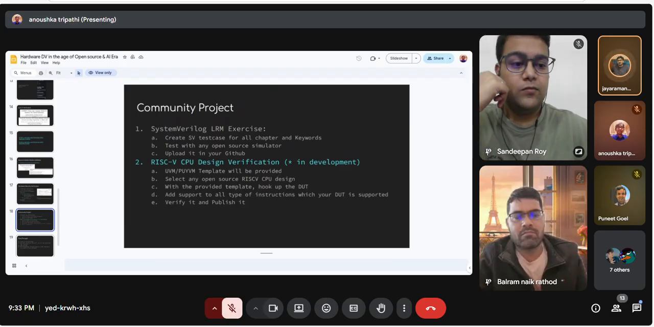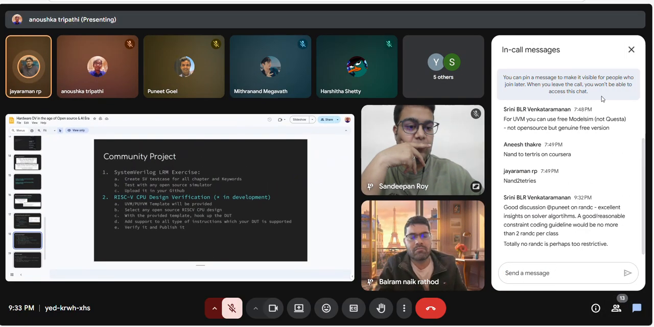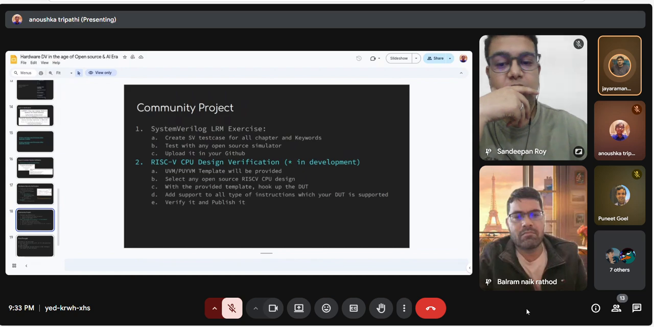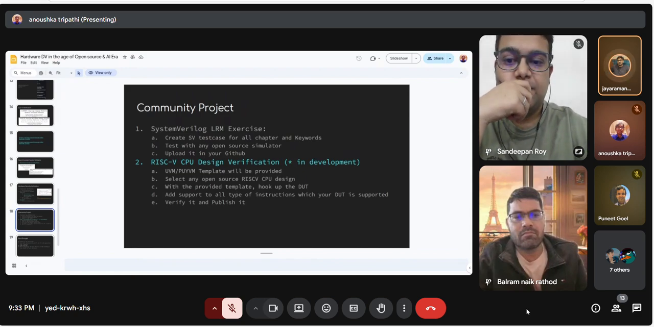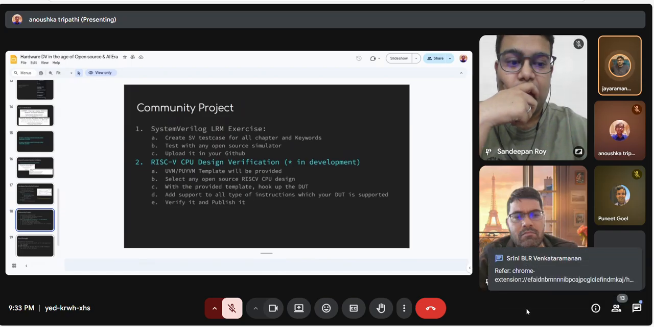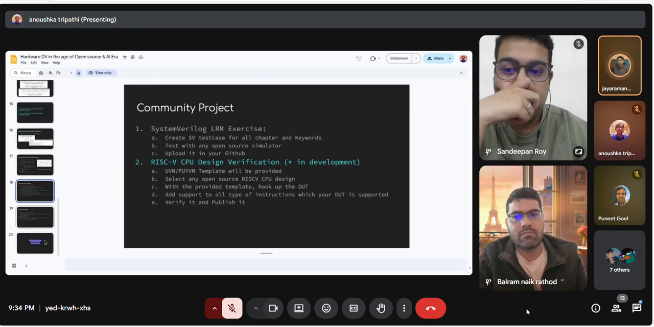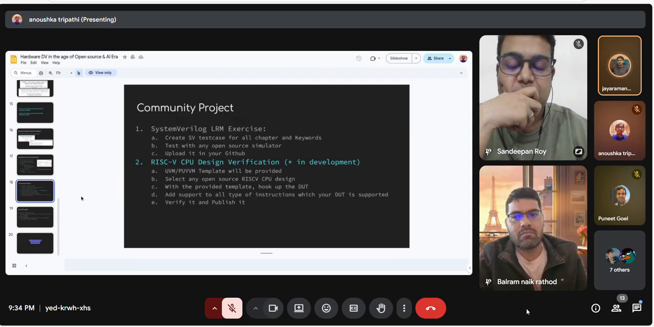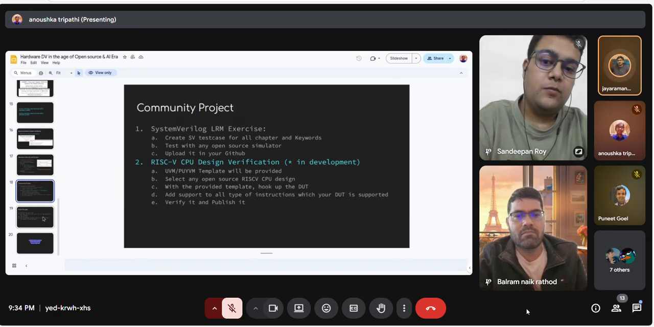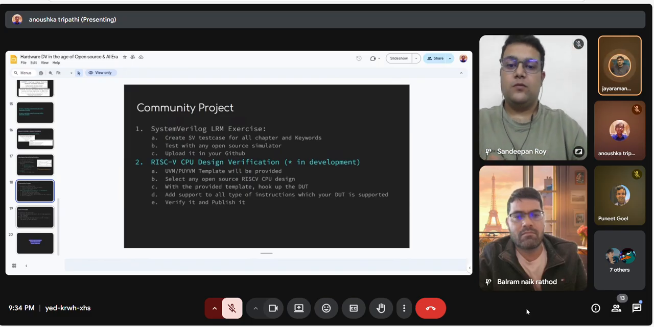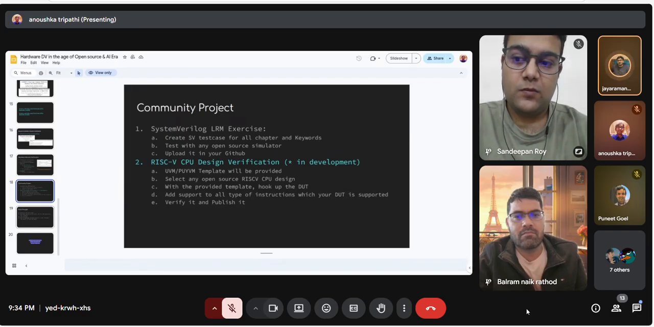And the next thing is we are planning to do RISC-V CPU design verification. We're planning to create a template in UVM or PyUVM, where you will pick up a RISC-V design, use this template to generate a testbench, give a run, verify it, and publish it in the GitHub repo. So this is under development. I will take some help from Sandeepan for this CPU design verification. Once it's done, we'll let you know, and you can give it a try.